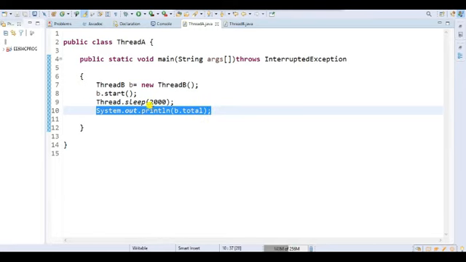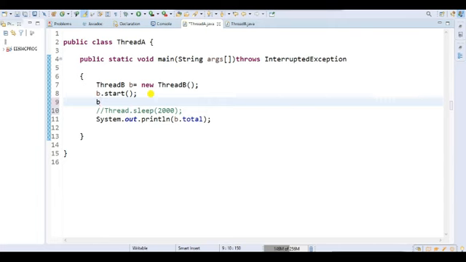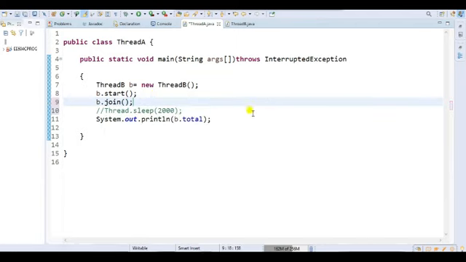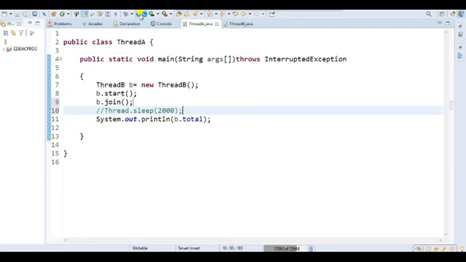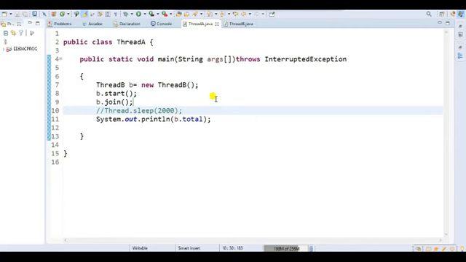So instead of the sleep method, if I use the join method, let me execute the join method also. If I use b.join, it's not a solution, we have already explained that. So let me execute here. Always I will get the output 5050, every time. But if I am expecting any in-between value, we will never get that.